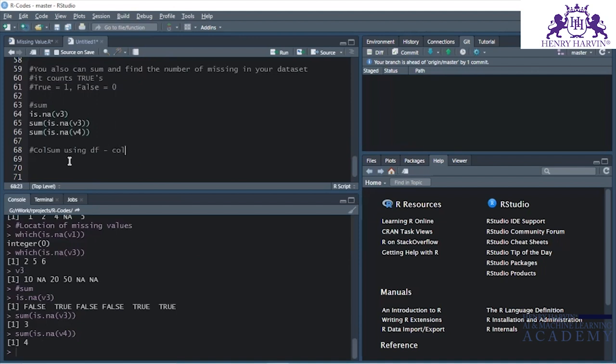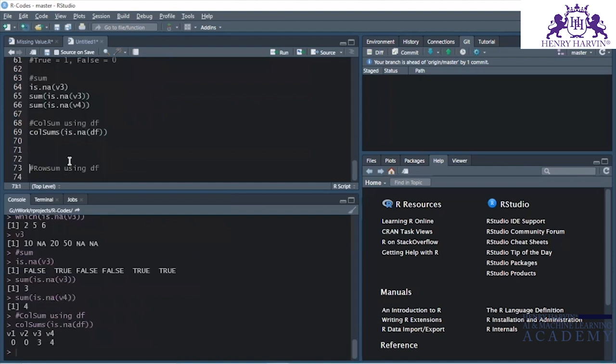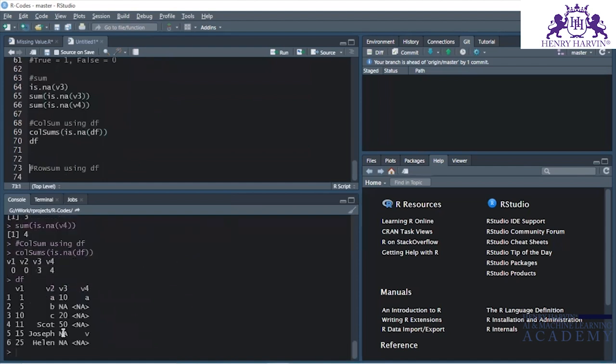So column wise, I'll say colSums, and inside the bracket I will say is.na(df). df is the data frame that we are using. So if you check it, let's print df as well. Let's see vector number 3. So there are 1, 2 and 3 NA values. So it has resulted in a total of column number 3 as 3 missing values. And same for the fourth column, there are 4 missing values. So it has summed it to 4.